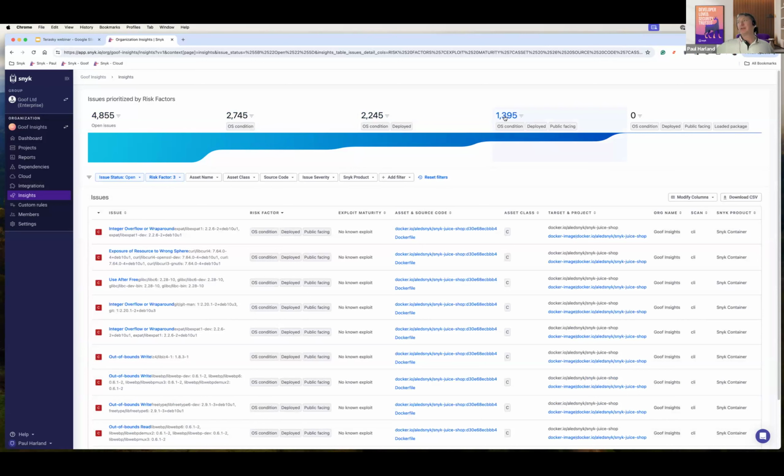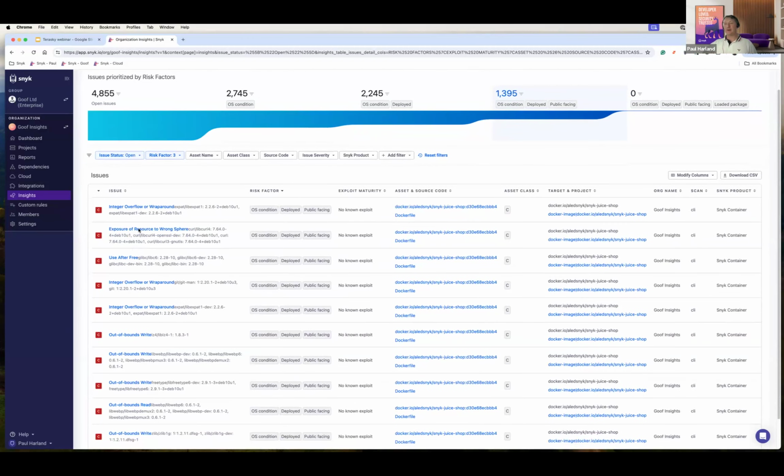Added to that, we can then say which ones are actually found on a public-facing pod. That's 1,395. And then in this particular case, we can also add this loaded package. That's an integration with some of our observability tool partners, things like Dynatrace, things like SentinelOne. Now, I've not properly set up that integration yet. That's why you're getting the 0 on that one. Once we've got the loaded package set up, we will have more information. But at the moment, we know there are 1,395 vulnerabilities on a live public-facing pod that we should be addressing. And here is the list of all these issues.